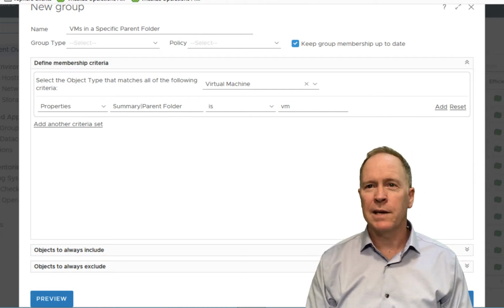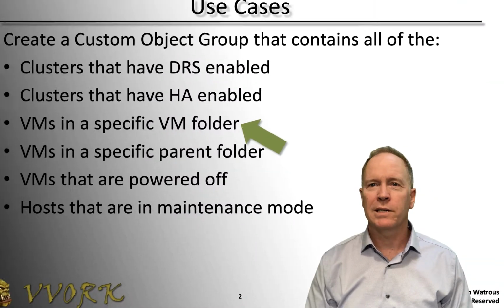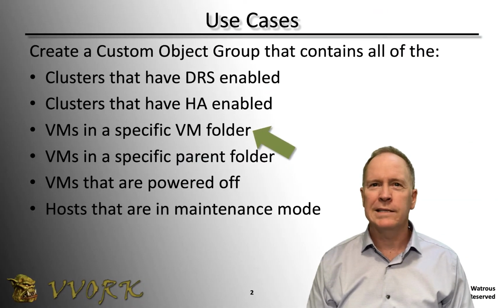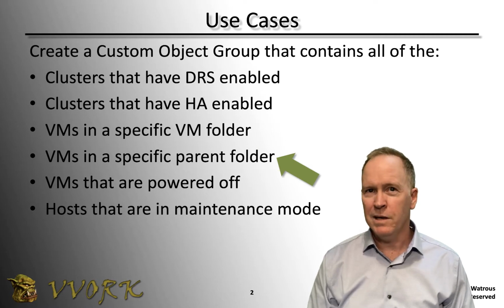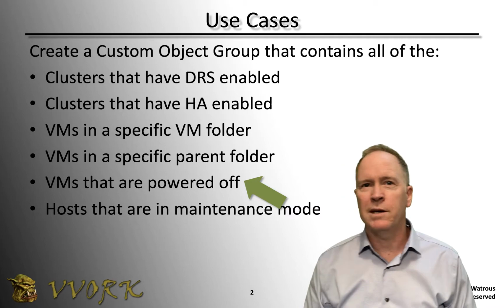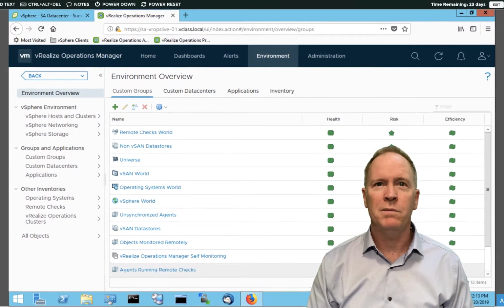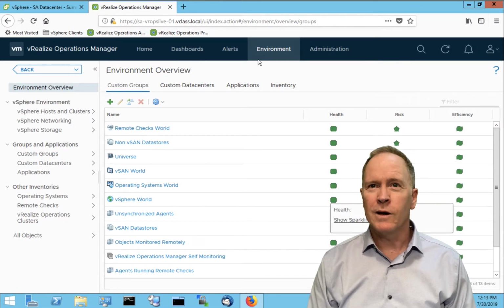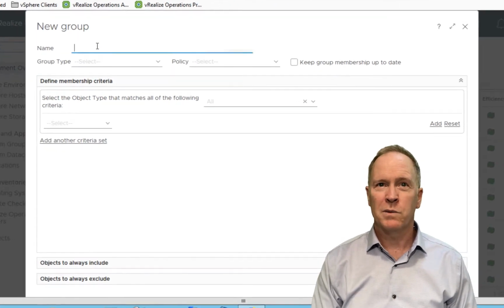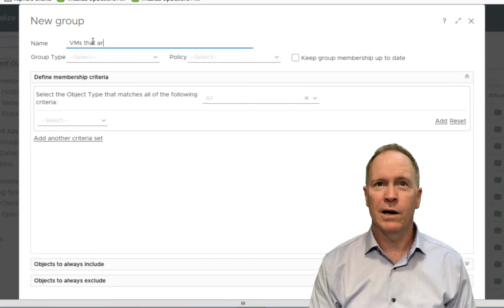All right, so there's another example. Let's hit cancel. We'll go back to our slides. Hang on, I missed cancel. There we go. We'll go back to our slides, and next up, well, we talked about this item here, but what about VMs that are powered off? That's another property. You may have noticed it before. So environment overview, custom groups, add. I'll call this one VMs that are powered off.